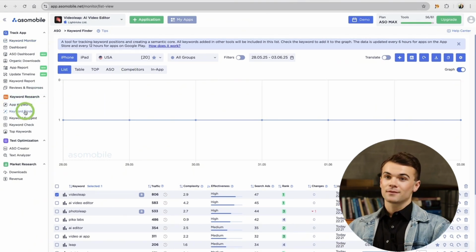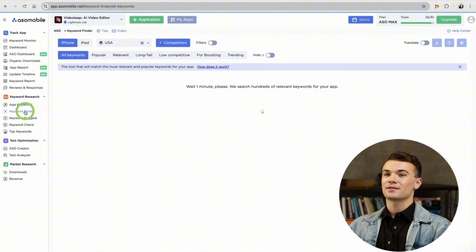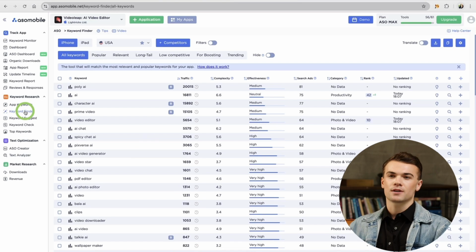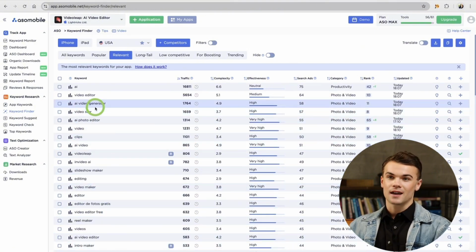Step 3. Use the Keyword Finder. Now it's time to find your first keywords. Go to the Keyword Finder tool. This is where the real research begins. Click on the Relevant tab. This section shows you a list of keywords that are directly connected to your app.